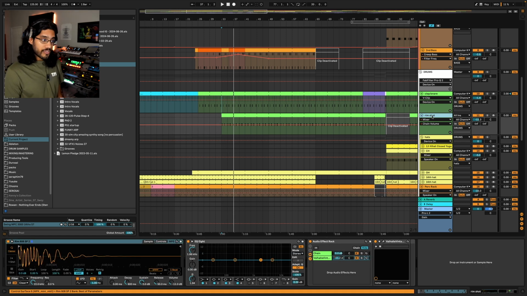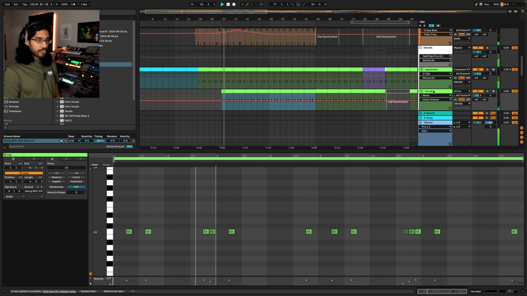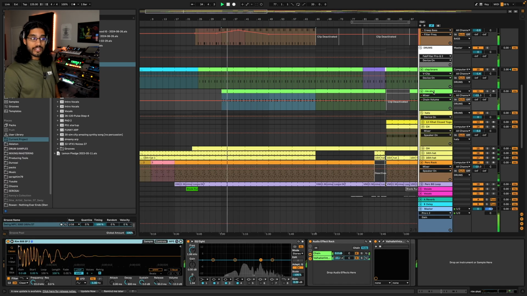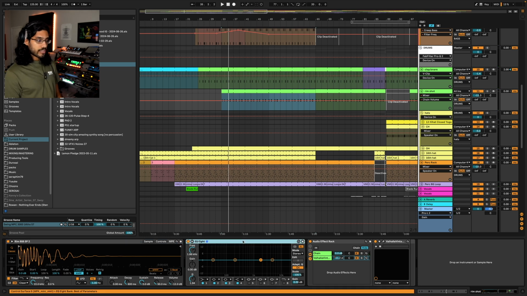All right, next we have a rim shot, pretty simple. This is the rim shot pattern, which I think adds a lot in the track, gives a lot of energy. It's just an 808 rim shot, not really any EQ, and just some reverb.